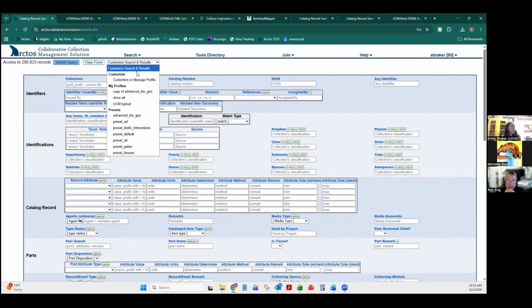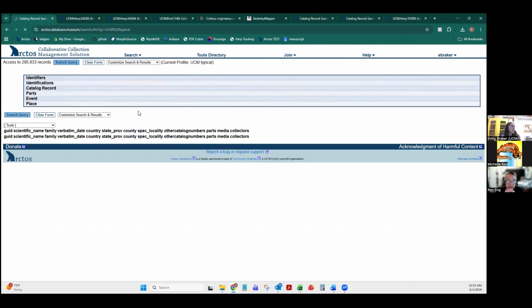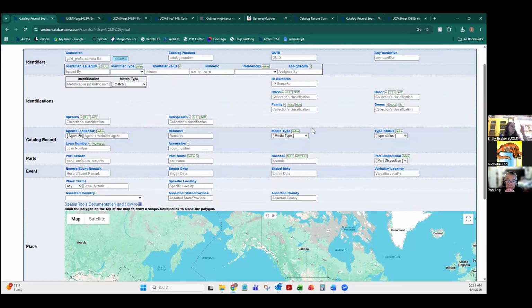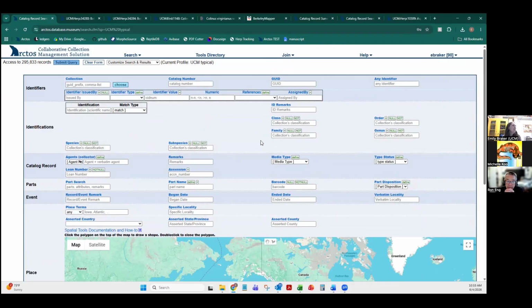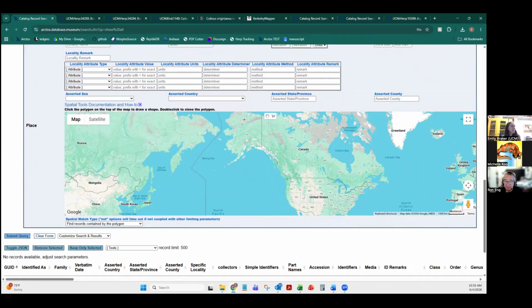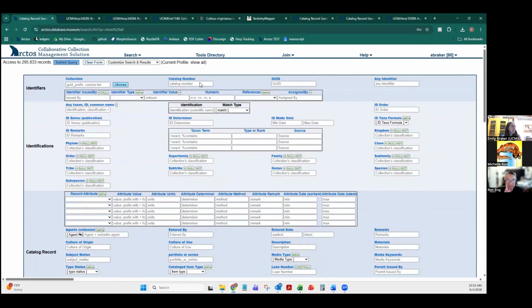So when I go on this menu, you'll notice this My Profiles option. And so I've actually set up a search called UCM Typical. So this is a form that I created for myself. These are the fields that I tend to use. I don't really want to see more clogging up the screen. So this is my customized search. I also have one that's a crazy search that's just show all, where I just have every field available if I ever want to search that.